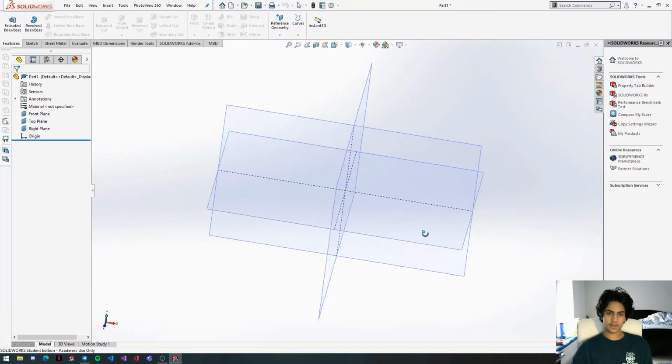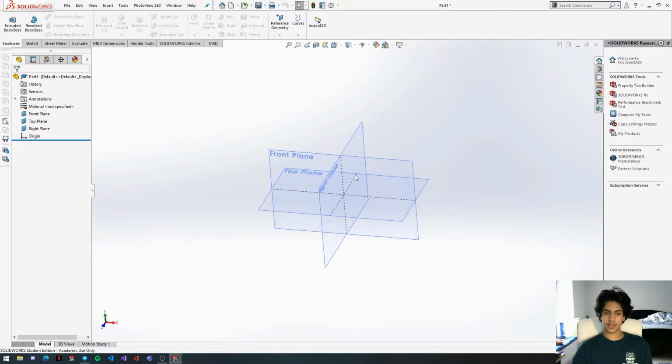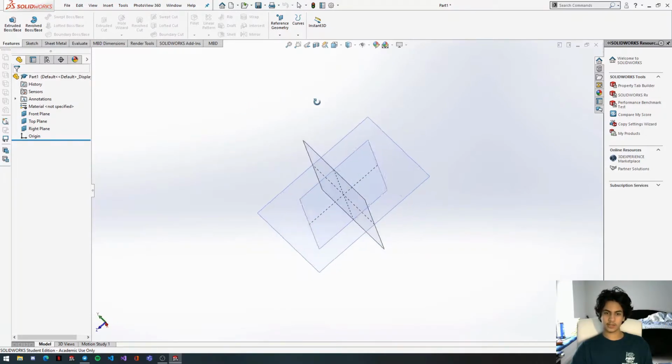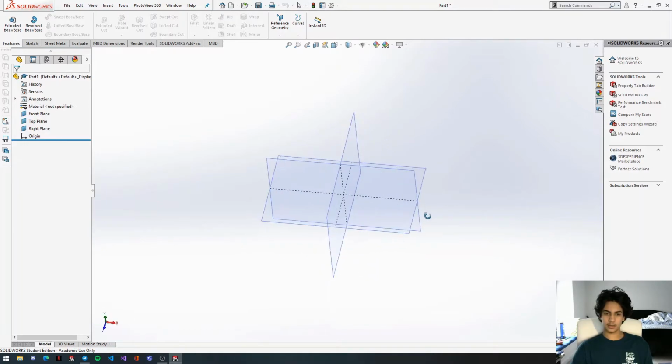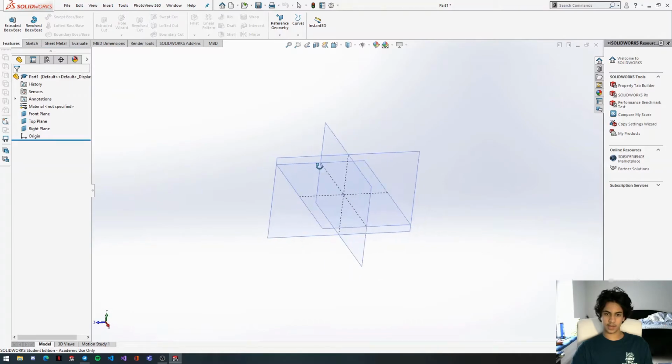So how to control SolidWorks, you're going to need a mouse. You can't really do this on a trackpad or else it's going to be really annoying. So I recommend that you get a mouse if you don't have one. But to rotate around, to orbit like this, we use the middle mouse button by holding that down and then just moving our mouse around.